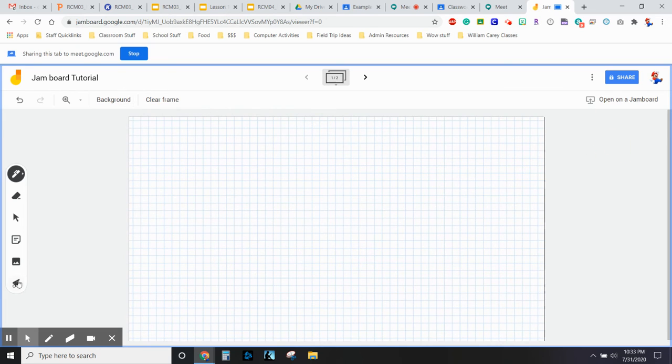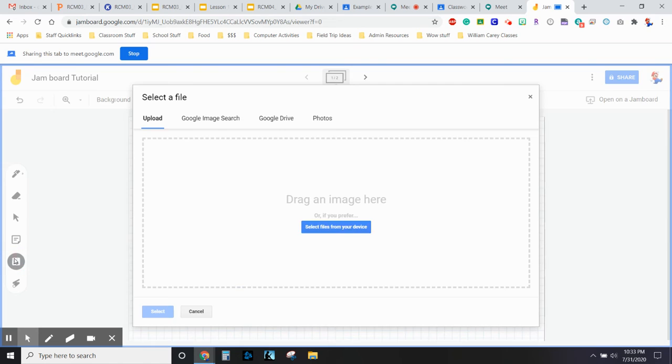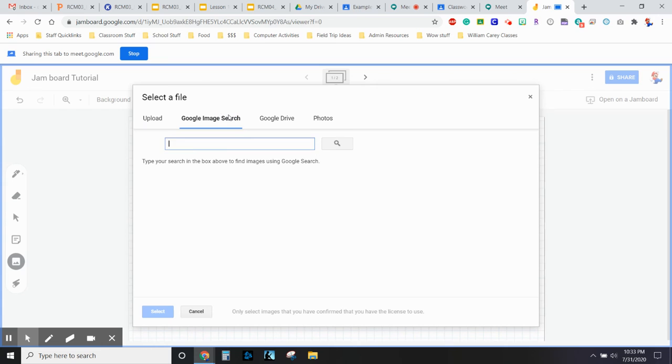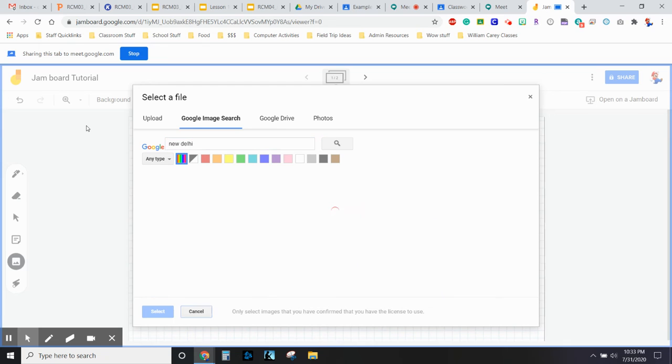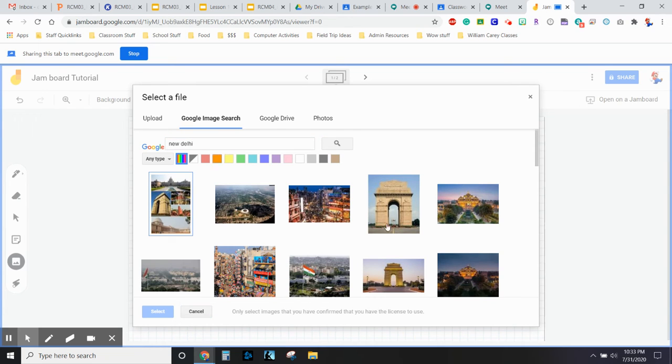And that is pretty much it for Jamboard. It's very simple to use. Just remember you can upload images, and you can search for images. So if I want to search for tigers, there are some pretty tigers here. If you're talking about some historical place you want to upload pictures of, all this probably should be done beforehand. So if I want to talk about New Delhi, spell it correctly, just pictures of them up there, things like that.